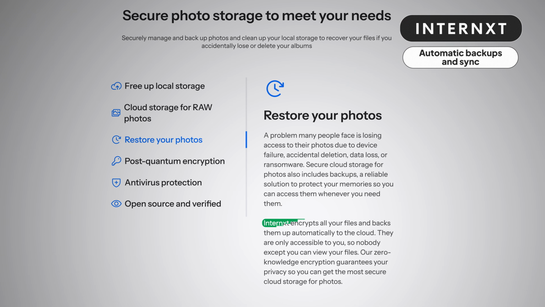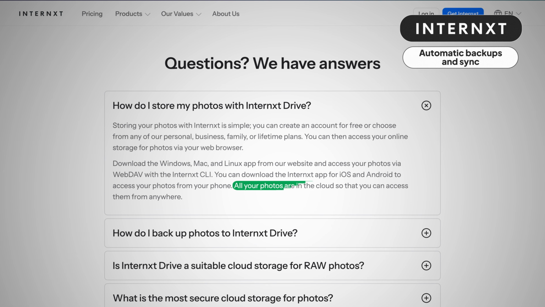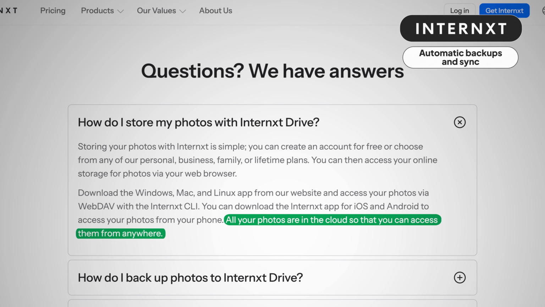In terms of backups, everything that you store on your Internxt drive is backed up and synchronized as soon as you're connected to the internet. On top of that, the mobile app includes an option to automatically back up the photos you take, making sure nothing disappears from your camera roll.